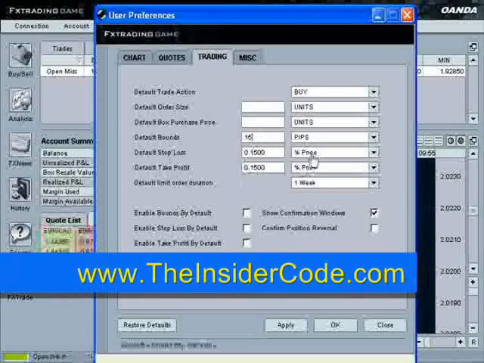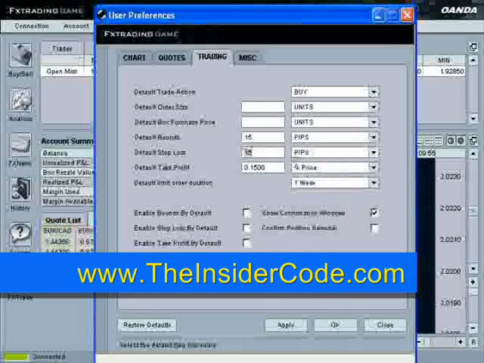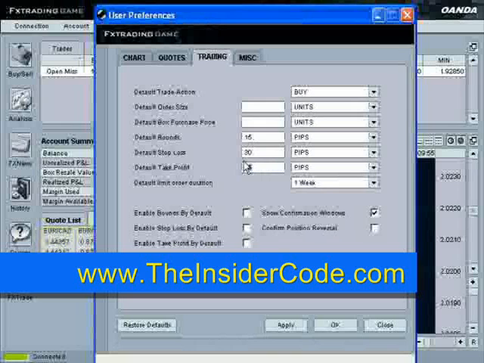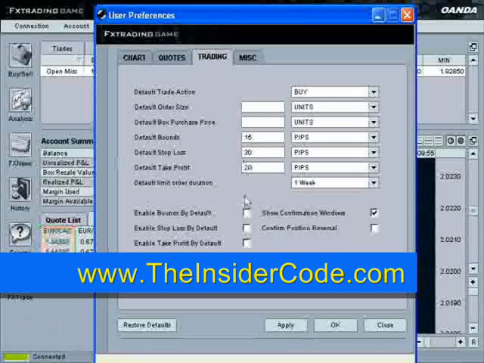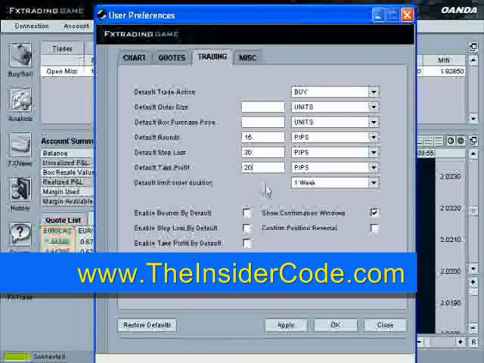Okay, the default stop loss, you can set this in pips. There's 15 pips. I'll go ahead and set that to 30. Default take profit, I'm going to go ahead, pardon me, and set that to 20. And the default limit order duration.